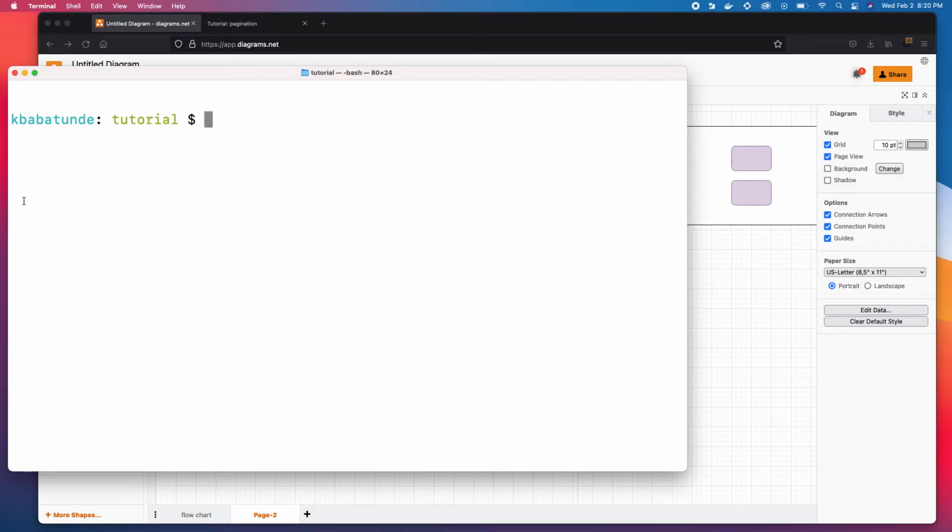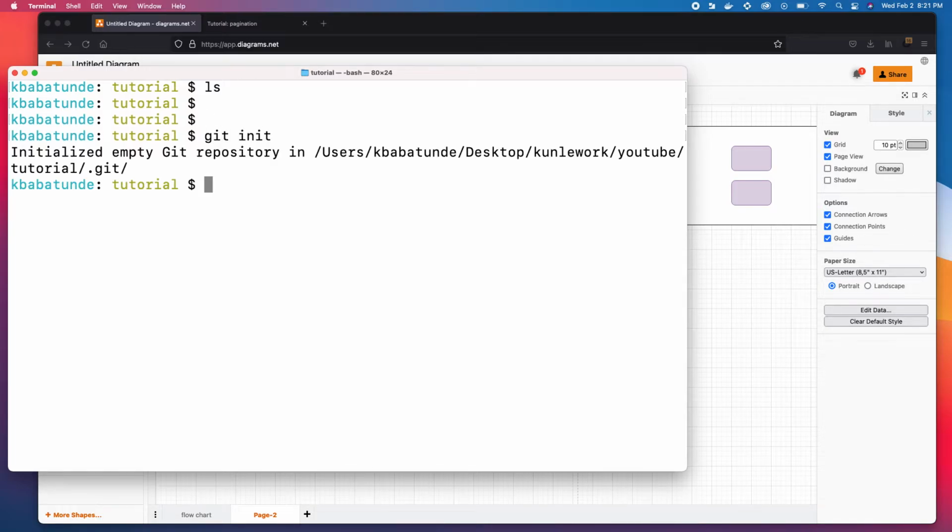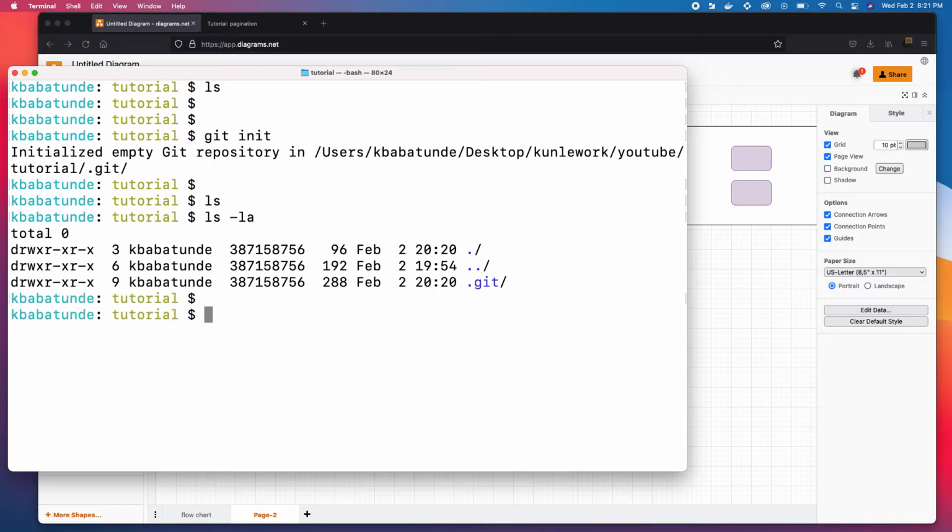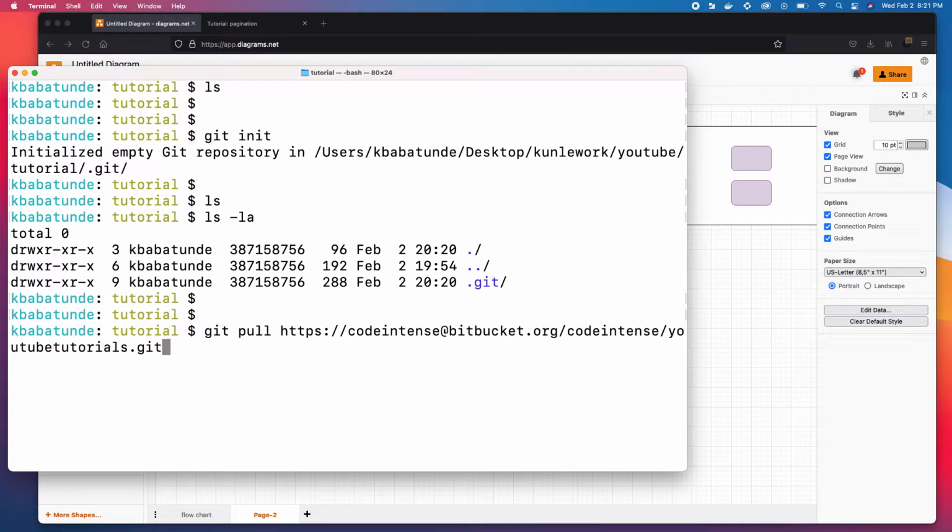So I have an empty directory. Let me just initialize it, git init. Now we have something here. All right, awesome. So I can do a git pull. That's the repo. The repo is going to be given in the video, and the name of it is, I think, pagination tutorial.